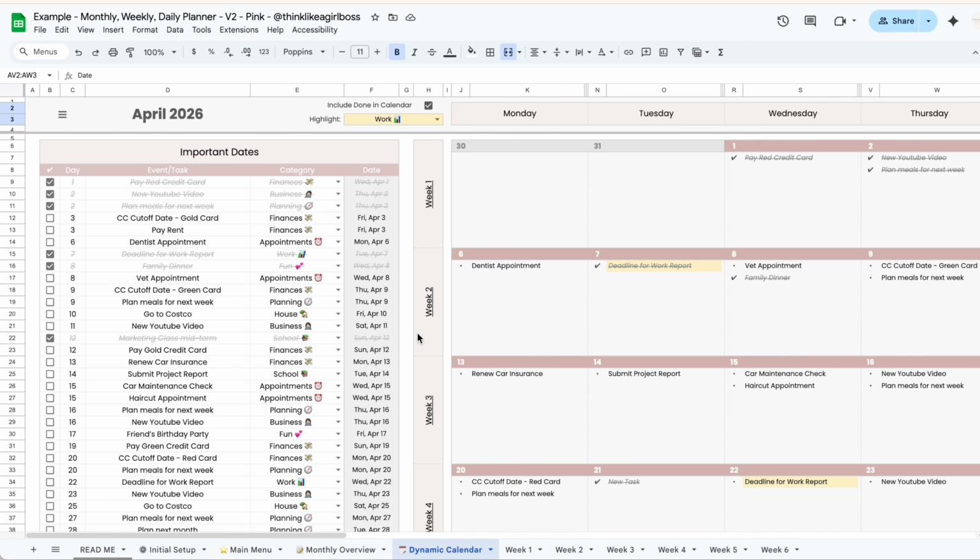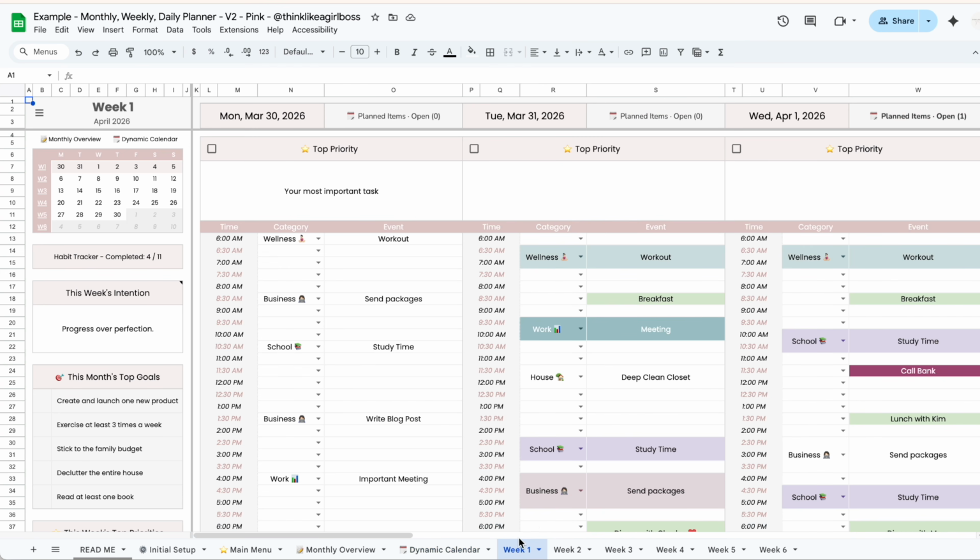So I added lots of features into the dynamic calendar, but really all you have to do is add your tasks or events into this section right here, and then everything else is optional. So once you're done mapping out a general overview of what your month is going to look like, you can jump into your weekly tabs and start planning each week and each day in more detail.